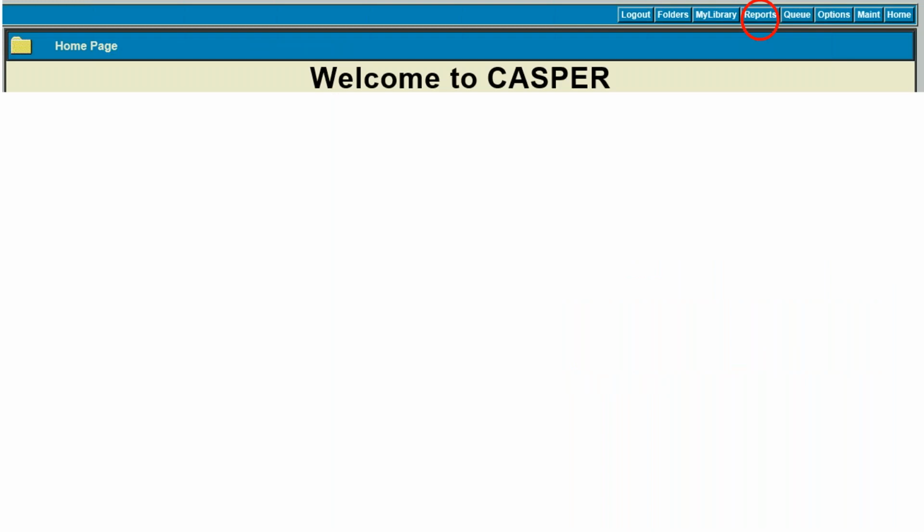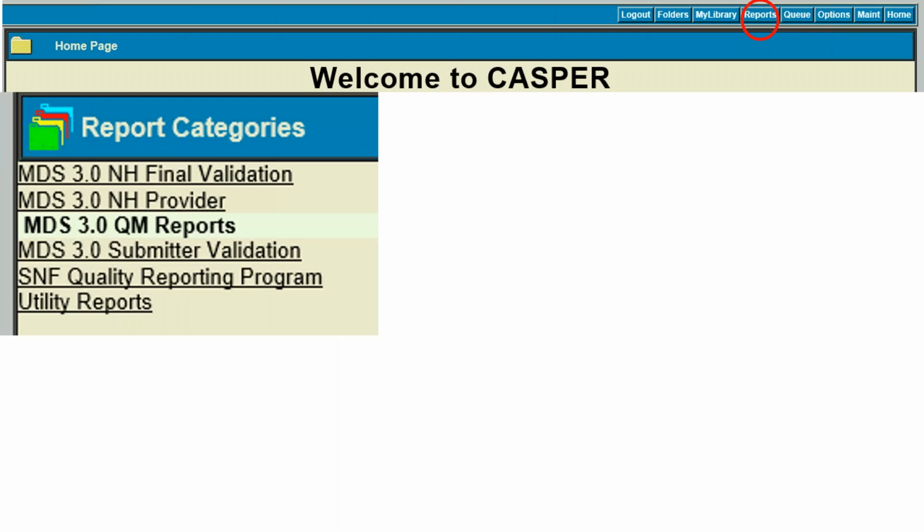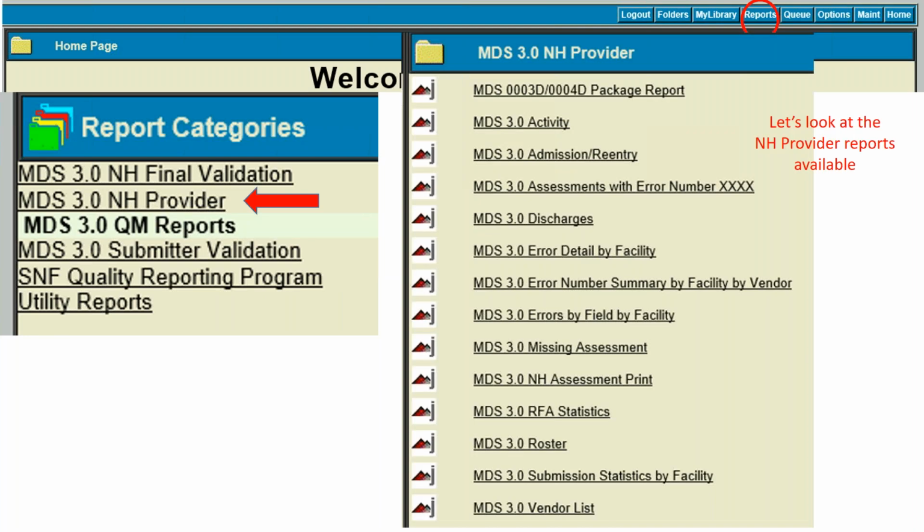So now we're going to deal with the reports aspect of the Casper. When you click on the report tab above, you will get report categories. As I displayed at the first screen, we are going to look at the nursing home provider, the quality measure reports, and the quality reporting program categories. Let's first look at the nursing home provider reports that are available. There's all kinds of different things in here with MDS activity, the number of people that are admitting and re-entries, how many had errors, discharges, all sorts of different things that are available.